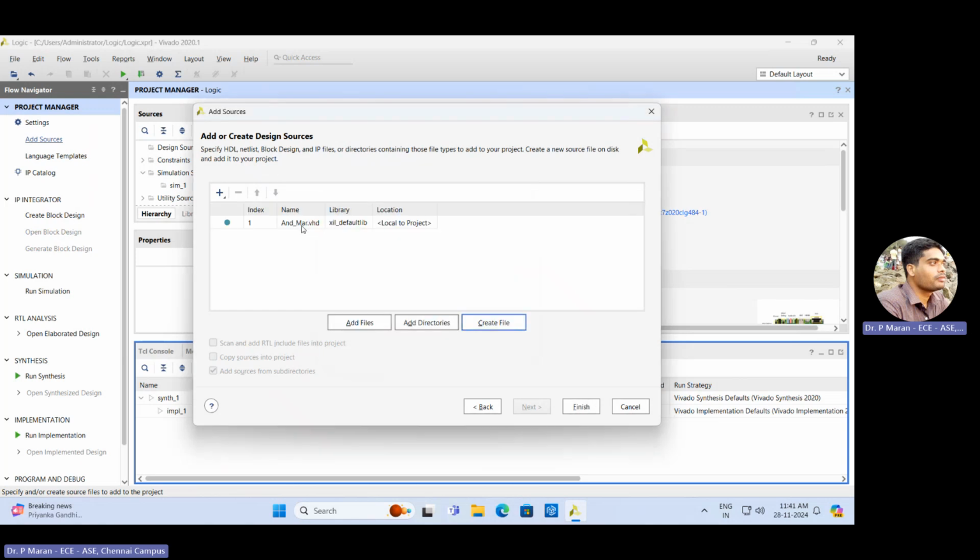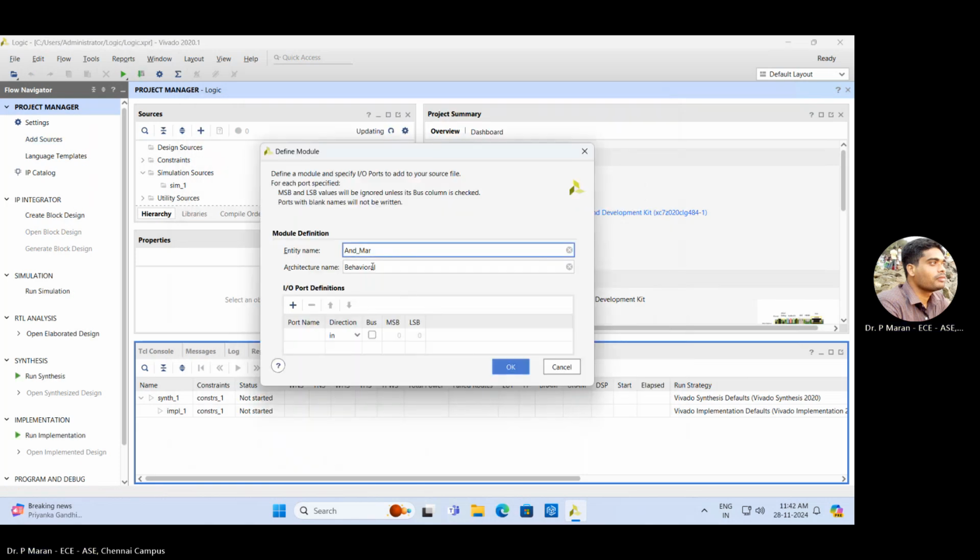So this is the name of the VHDL file, and the Xilinx library file has been included by default. Now click finish, and this is for the entity. The previous name you have given is for the entity. I am now going to define the architecture name. I am going to define dataflow, or I will just write DF. Again, the name of the entity is AND underscore MAR. The architecture name can be anything. Now I am giving the architecture name as dataflow.